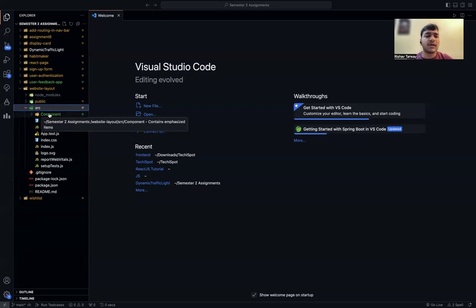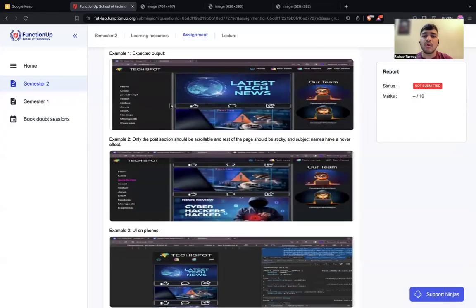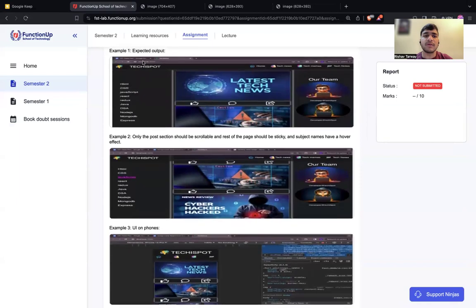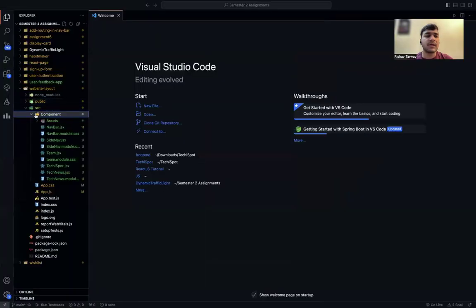So once you have created the components section, when we navigate to the UI or the interface which has been given to us, you can simply see there is a nav bar, and a side nav bar which has the note section. This is the post section, the latest tech news post section, and a developer section, the team. So under the components section, you have to simply create all those components. For example, I have created the navbar.jsx.